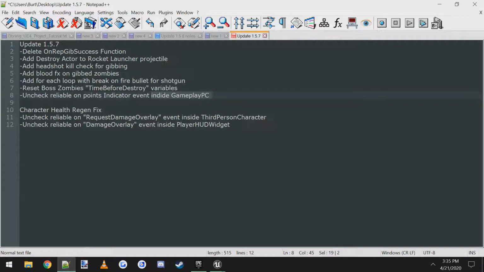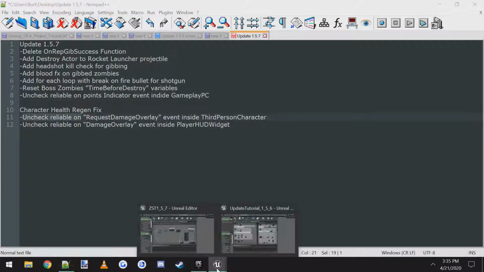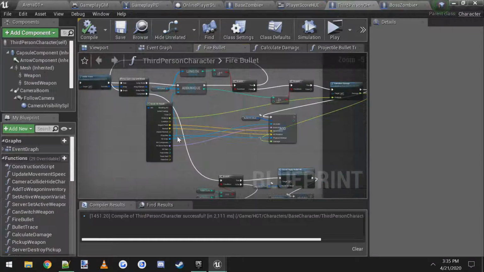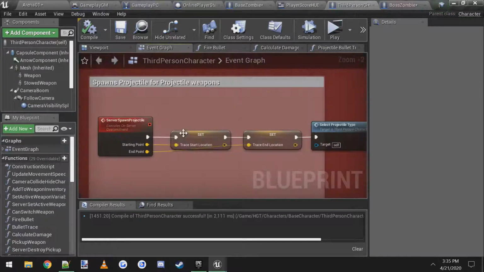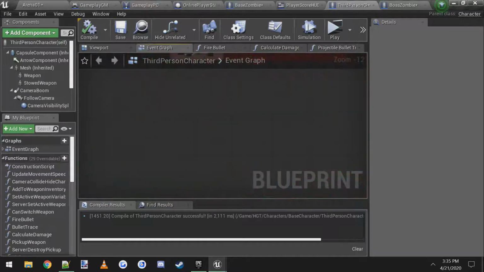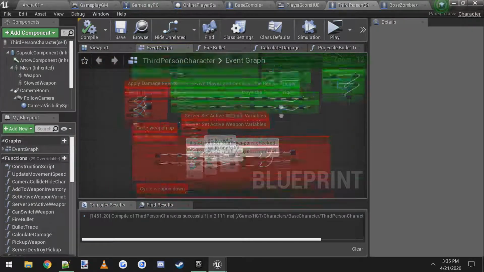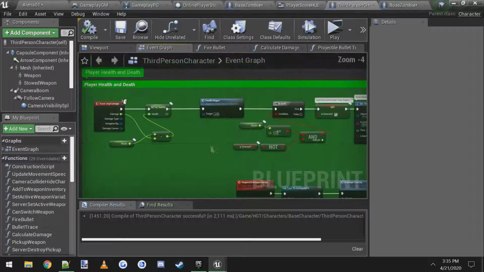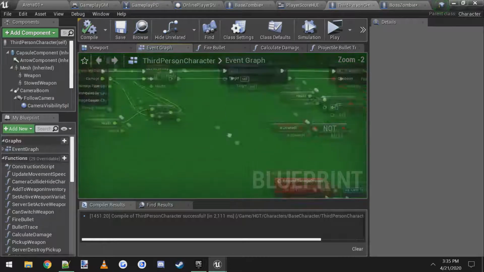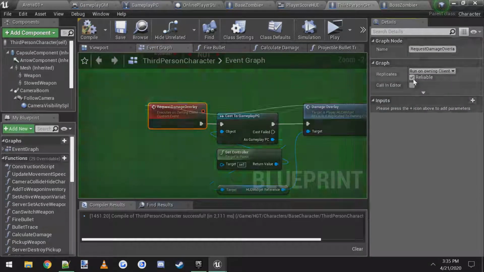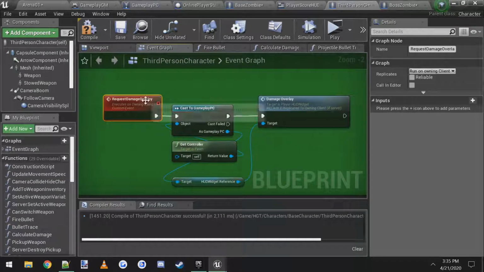What's the next one? Another fix is inside the third-person character. There is an event in the event graph, it should be in green. It's for the health, if I can find it. Player health and death. Here we go. And right below it there's one called request damage overlay. Uncheck reliable on this event, so we don't want it to be reliable.